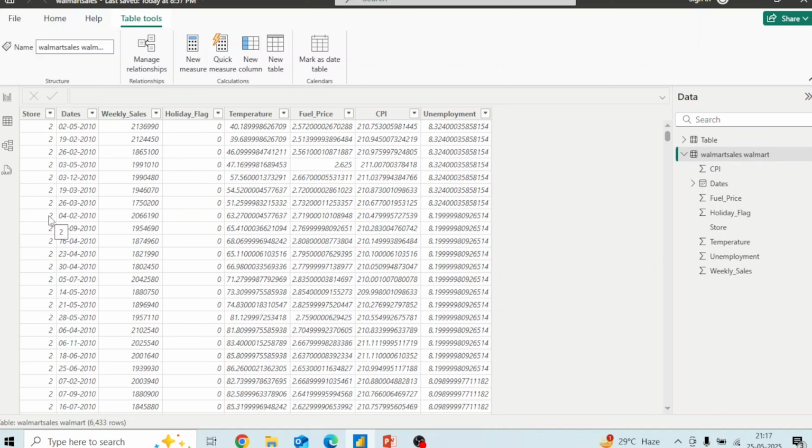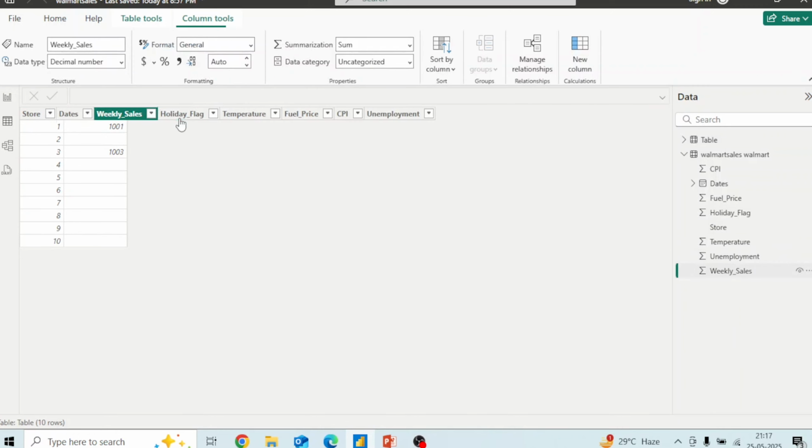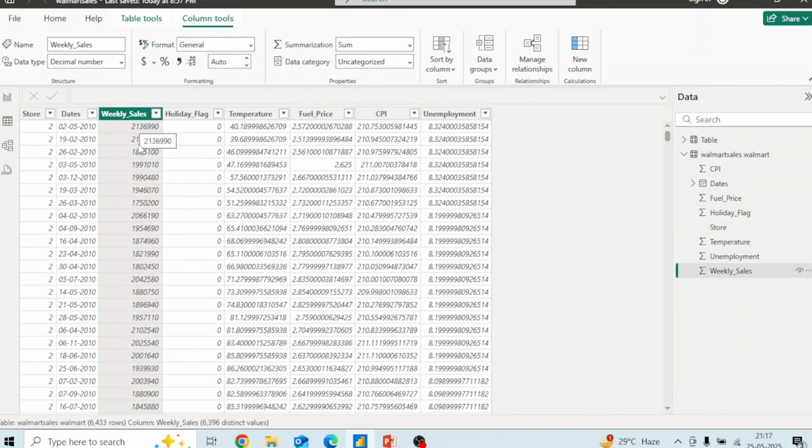Okay, but we won't be calculating it from the store present in this particular table. We have a separate table, which I have created, and in this table we have the store IDs listed from 1 to 10. Now what I want is whenever I select any store from this particular table, the weekly sales that are there in the Walmart table will be displayed. The sum of the weekly sales for that particular store will be displayed.